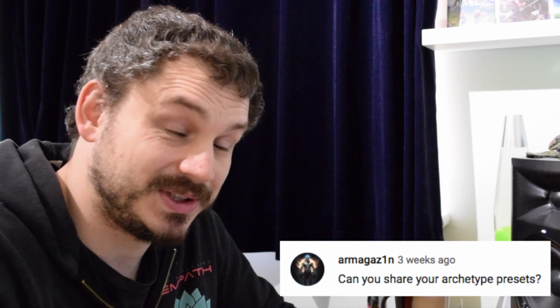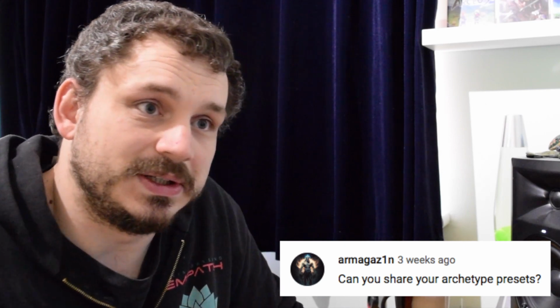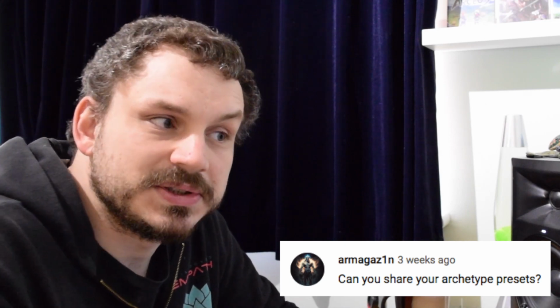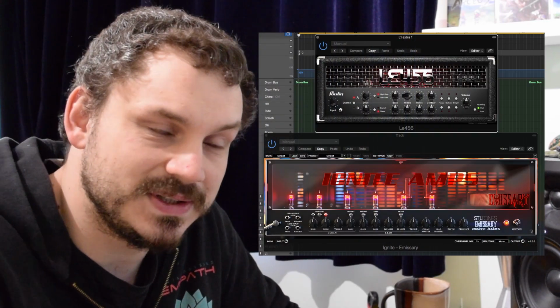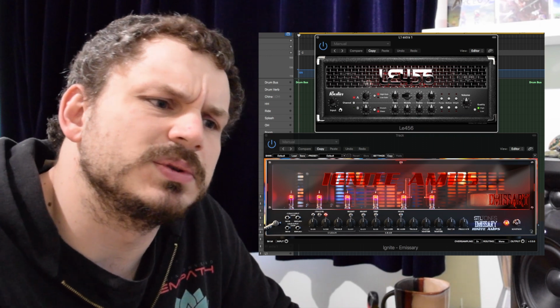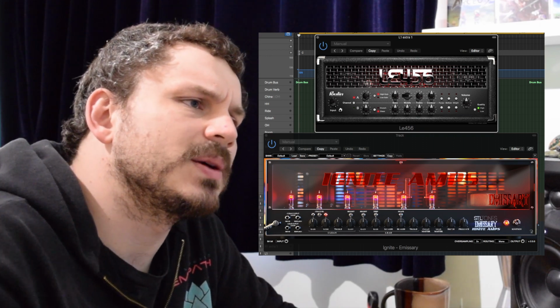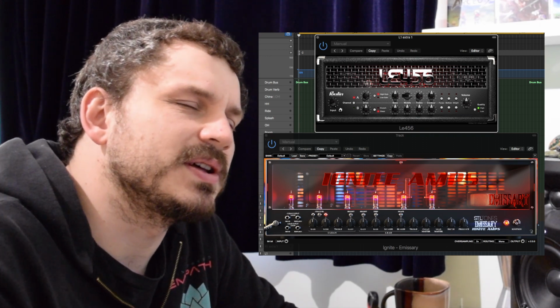Archetype presets, I don't really use Archetype much. I use the free trial version, but apart from that I've been using the good old Lepou stuff from 10 years ago. I also use the Ignite amp stuff a bit, and I'm looking into a couple of other plugins, but mainly it's Lepou, the 456, and the Emissary Ignite amps, and then various different impulses loaded into it, some Marshall ones, some Diesel ones.